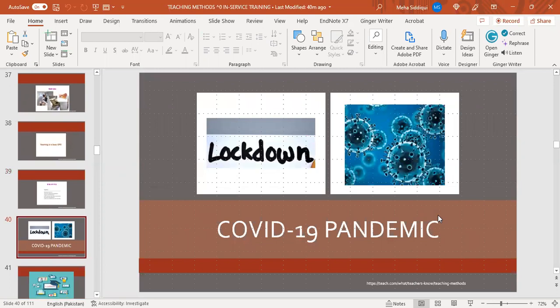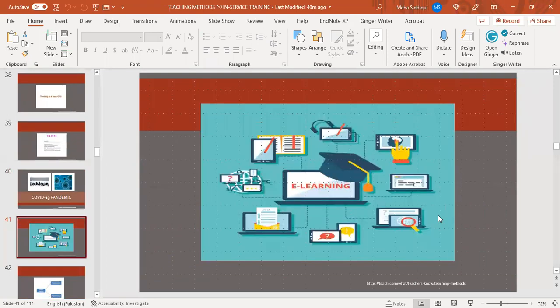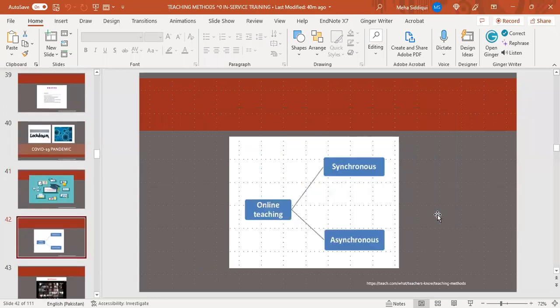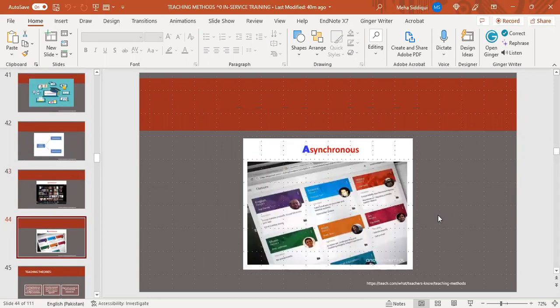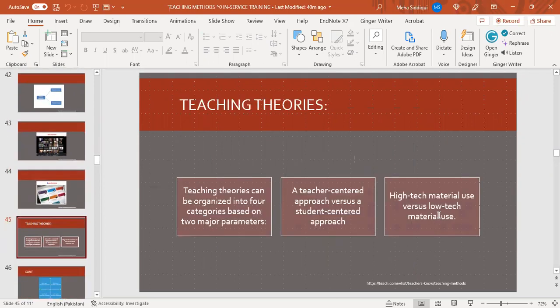And as we already know, in the COVID-19 pandemic, there has been more stress on e-learning or online teaching, which can be synchronous or asynchronous. In synchronous teaching, there is teaching or learning of the same thing at the same time, while in the asynchronous method we have teaching or learning of the same thing but at different times.